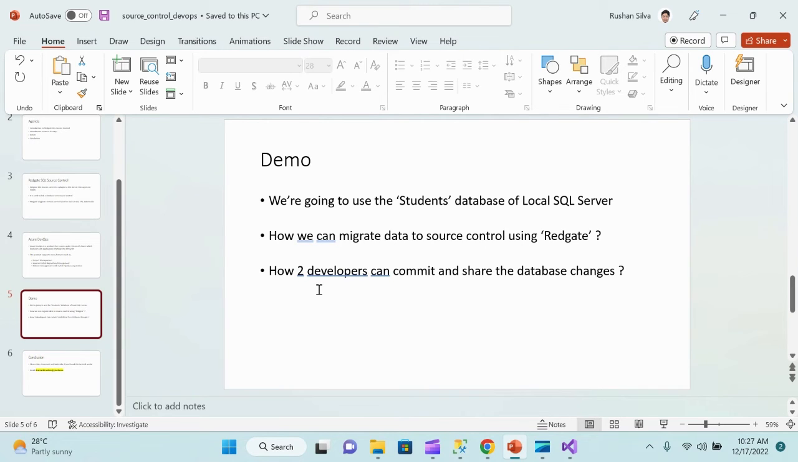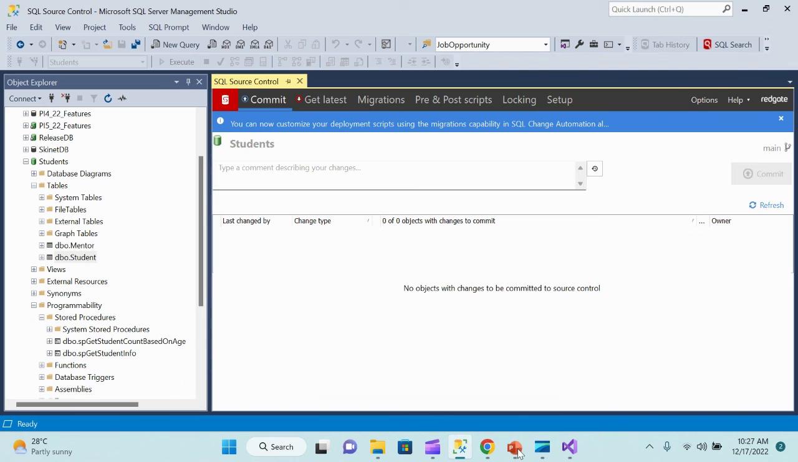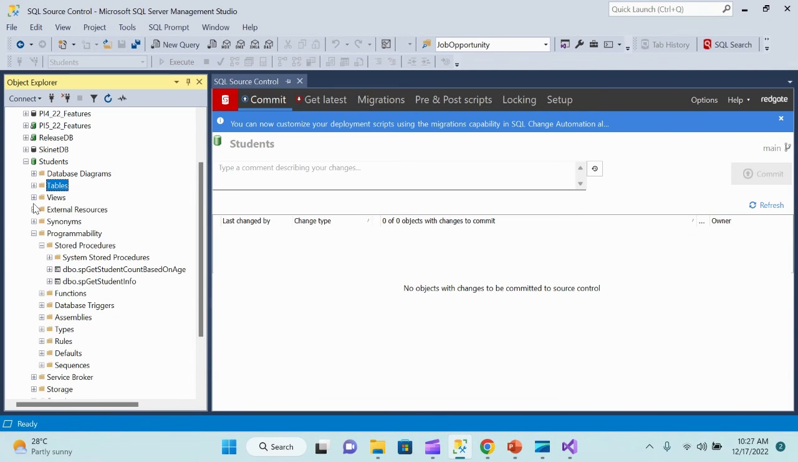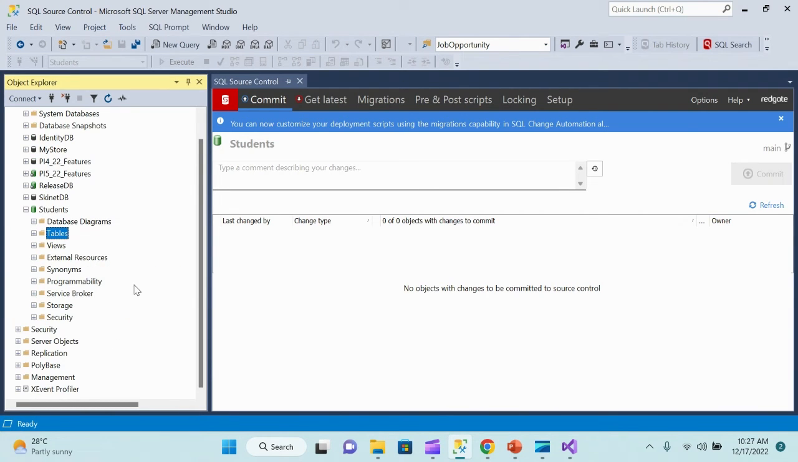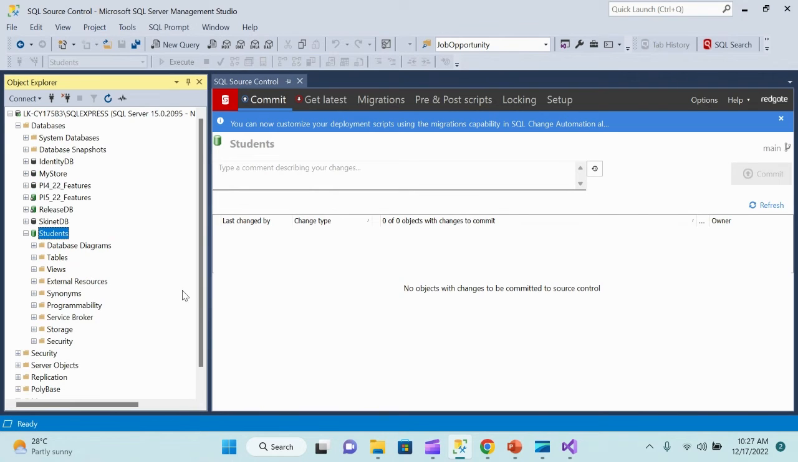Let's say another developer comes into your team. Now he wants to get this database. Now how can he achieve that? I'm going to show that within the same SQL server itself. Just assume another new developer joins your team and he wants to sync up this database with the data. Let me show you that.